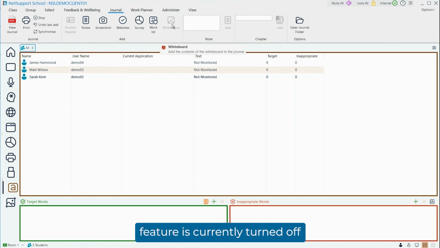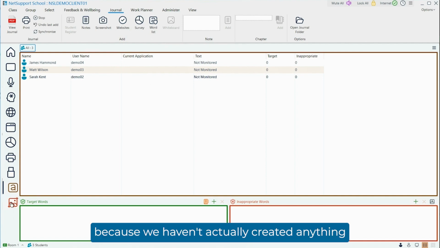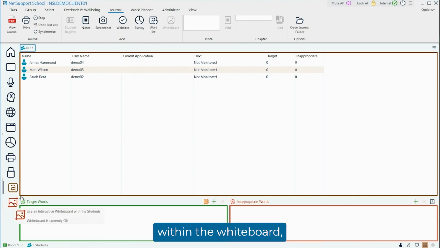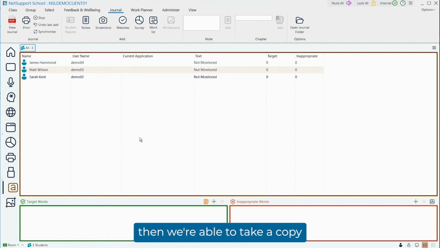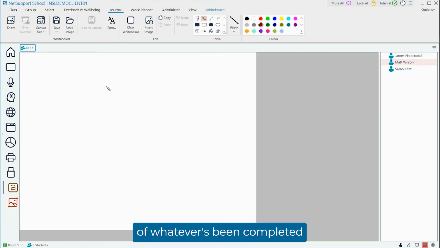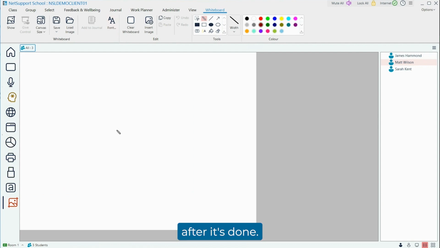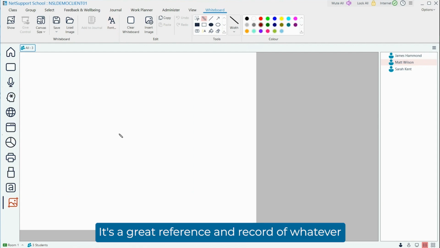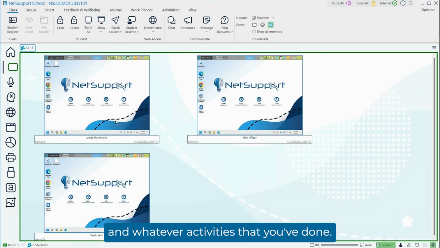The whiteboard feature is currently turned off because we haven't actually created anything within the whiteboard. But if we do that, then we're able to take a copy of whatever's been completed within the whiteboard and then add that back to the journal after it's done. It's a great reference and record of whatever's been completed in the class and whatever activities that you've done.